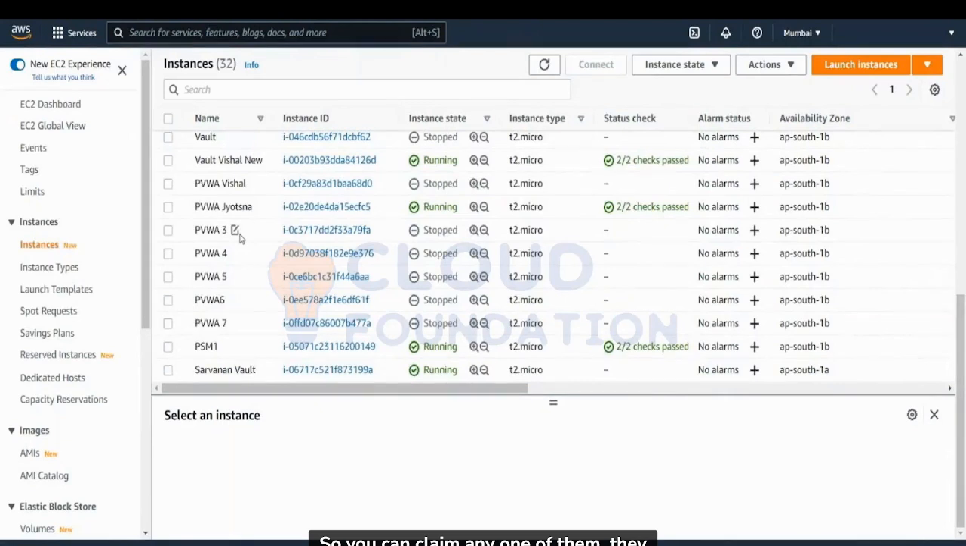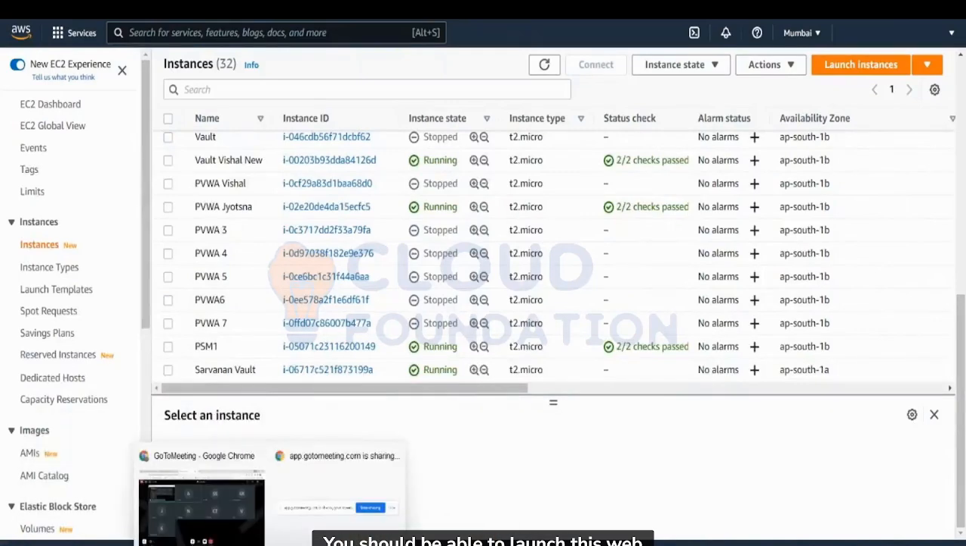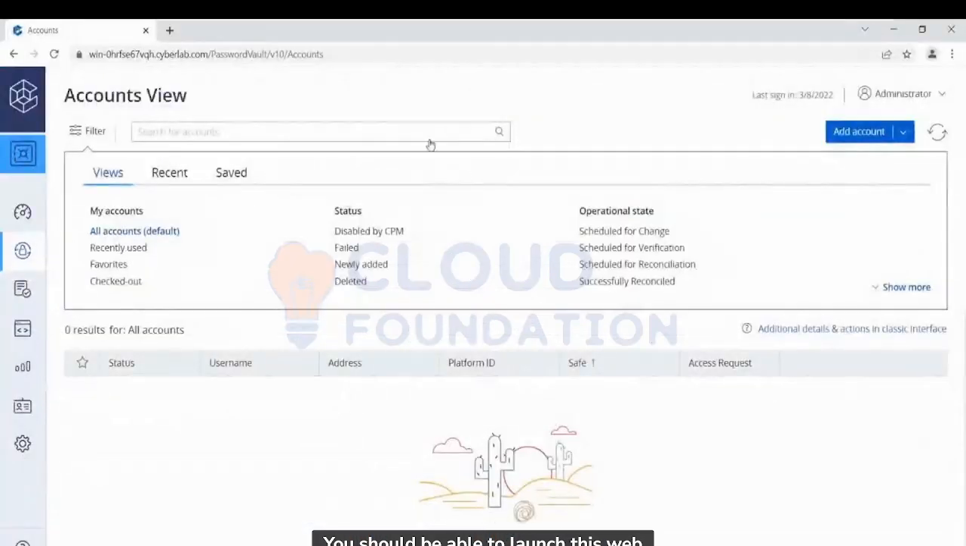PVWAs. So what you can do, you first need to add the PVWA server in the domain, then you need to install the PVWA. Once you are done with the Vault installation, get yourself added into the Active Directory server. The PVWA server you need to add under the Active Directory, and then install the PVWA. You should be able to launch this web URL just like I did.